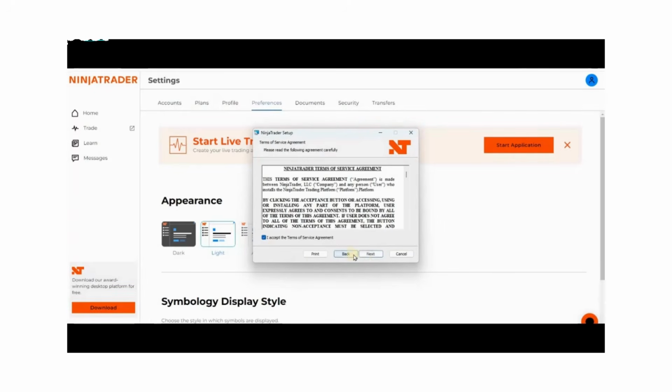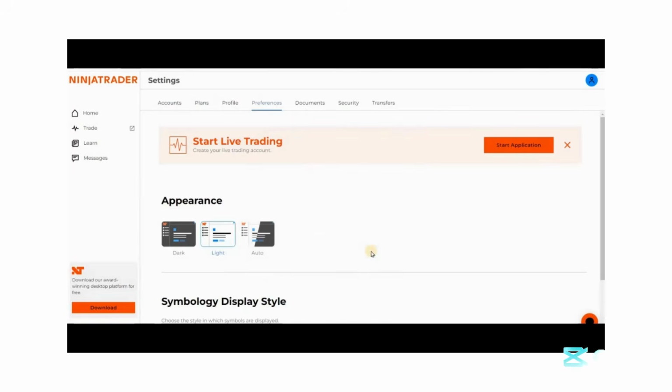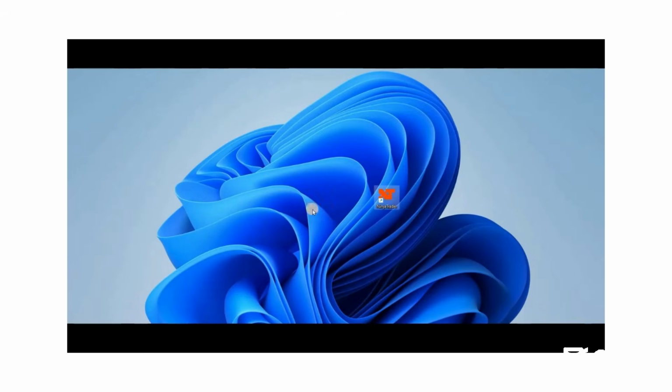Let's go through the wizard. Okay, so the setup is complete, so click finish. And you should see the NinjaTrader icon on your desktop. So you're going to click on that.